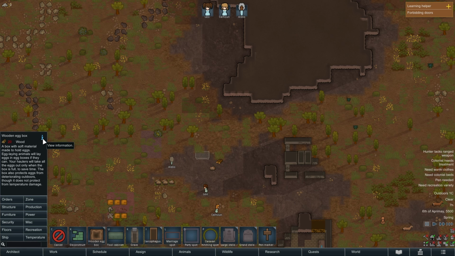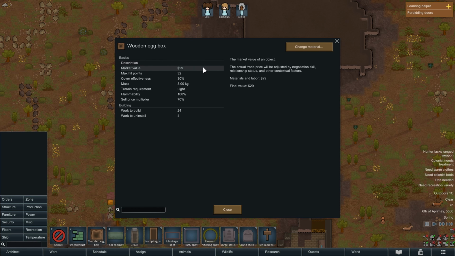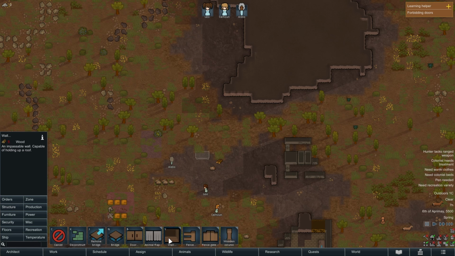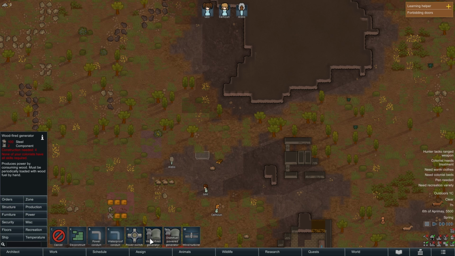Another quick tip is if you want more information, you can press the I. This will tell you everything from their weight and cover effectiveness to flammability and all sorts. Another tip I probably should have said first: if you right click, you can choose the material which you would like to build said item from.